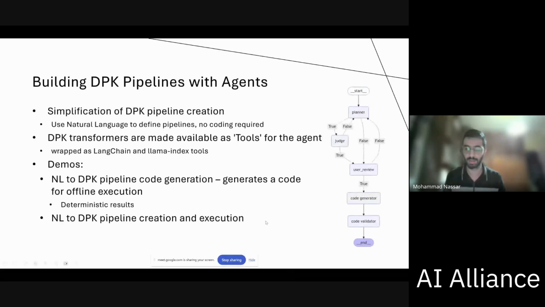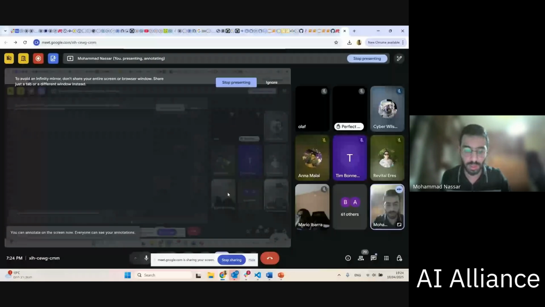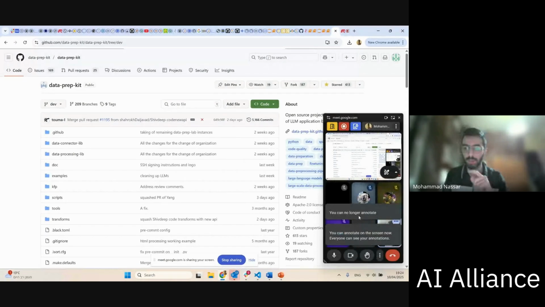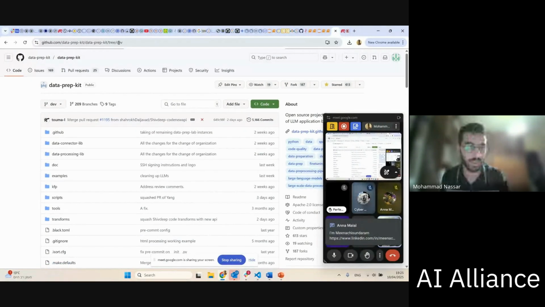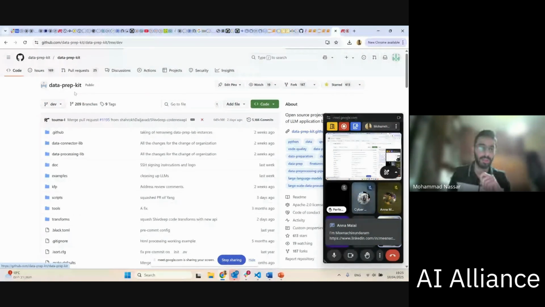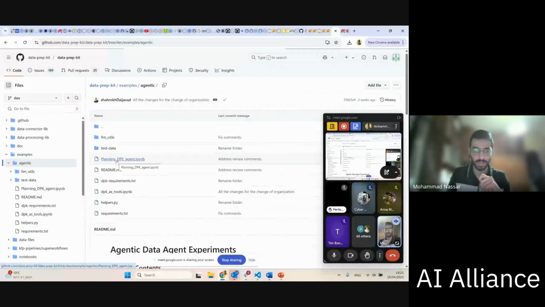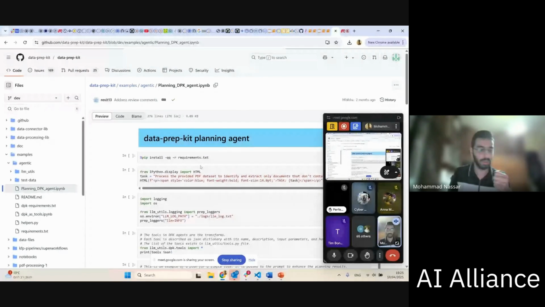So let's go to the notebook that we saw now. Here is the DataPrepKit open source. We have examples here. In examples, we have Agentic, and we have the planning DPK agent, this notebook that we want to show now. You can find it in the open source. So let's go over it.